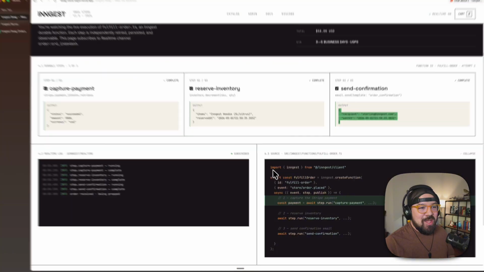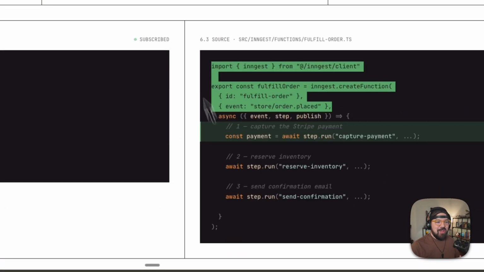And down here at the bottom, you can see it's actually showing the code. This is showing the code in real time. So, I mean, I love this.